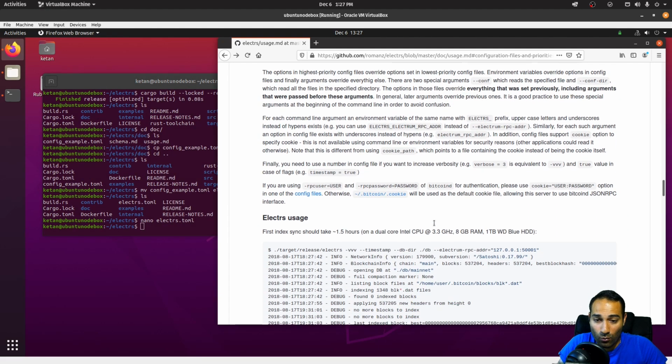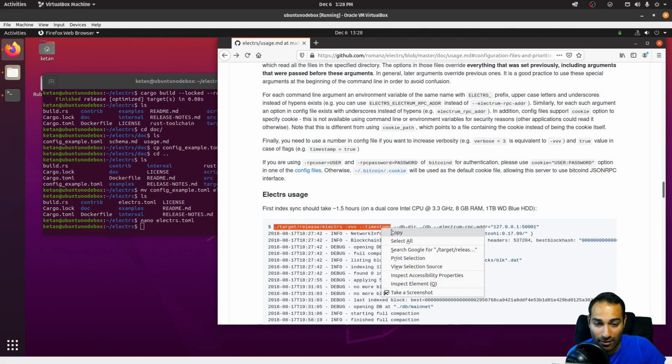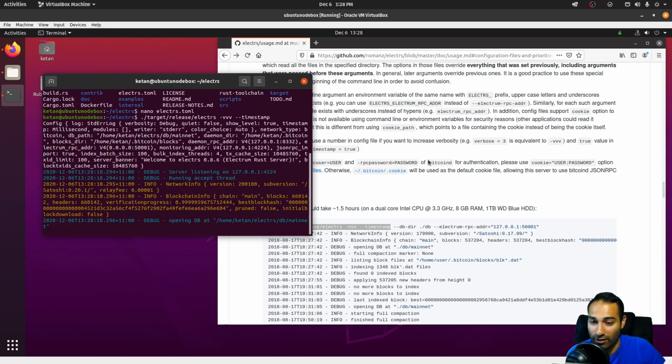So now what we need to do is this first index sync should take 1.5 hours. So this is going to take a little bit of time. What we'll do is we will just copy this up to here. All of this stuff has already been kind of annotated down, but we will do up to here. Okay, so let's copy this and we will paste that through, and hopefully it will build this.